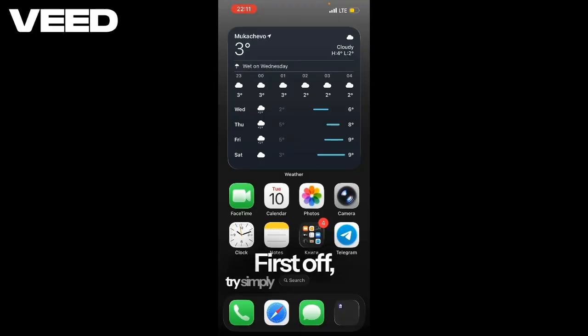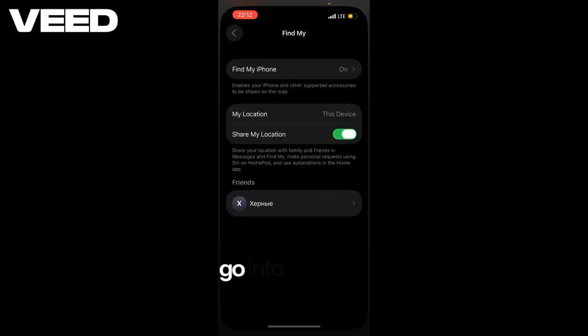First off, try simply removing the SIM tray and putting it back in. There. You can also try restarting your phone. If that doesn't help, go into Settings.